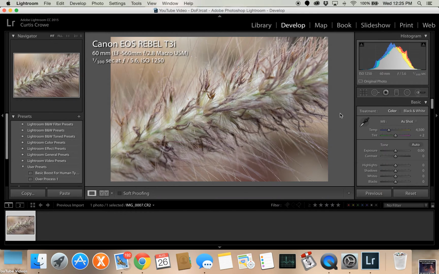One of our followers here provided a photo and asked, "Hey Curtis, why is this image blurry? Is there something wrong with my macro lens? Is it broken?" And I looked at this photo, and honestly, I have really good news. There is nothing wrong with your macro lens.